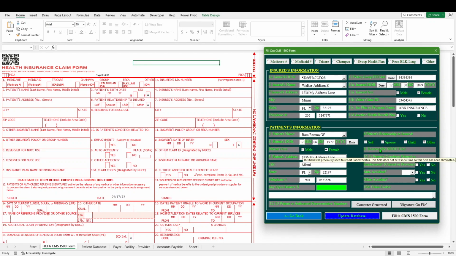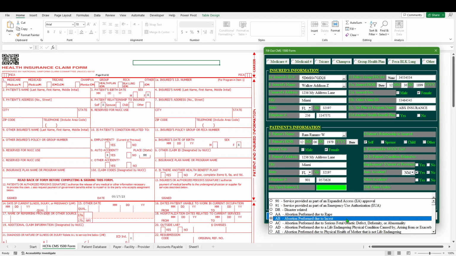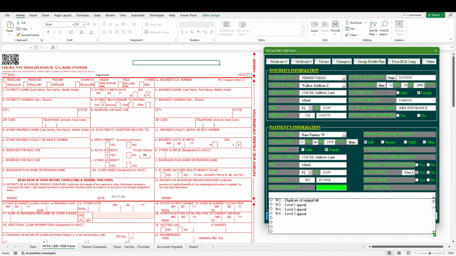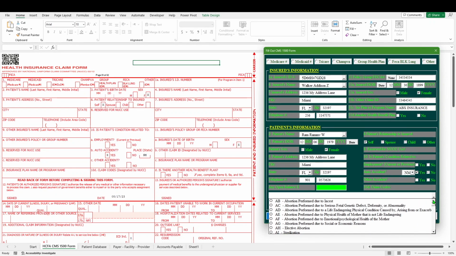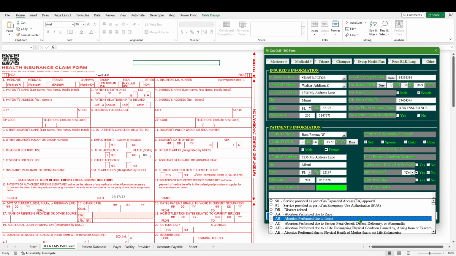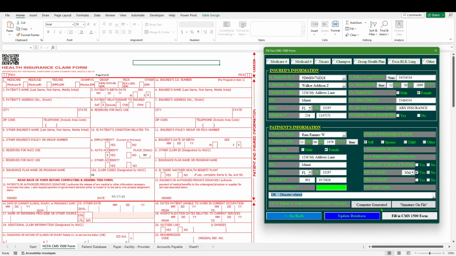Let's fill out item 6, which is self, and item 10, which is related to the incident. Let's bring out all the states, select a state, and click yes. And over here, we got item 10D, which is the claim codes, and we can select from all the claim codes in the manual. Let's say it's disaster related.